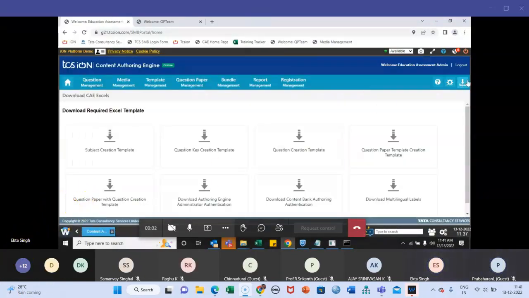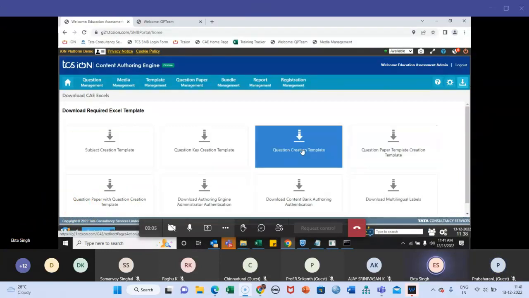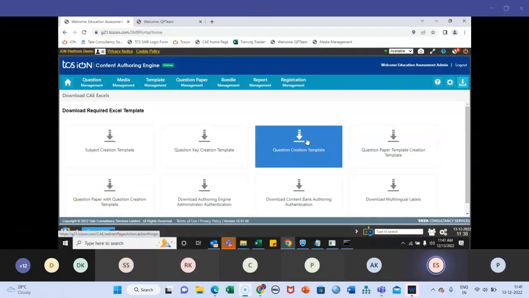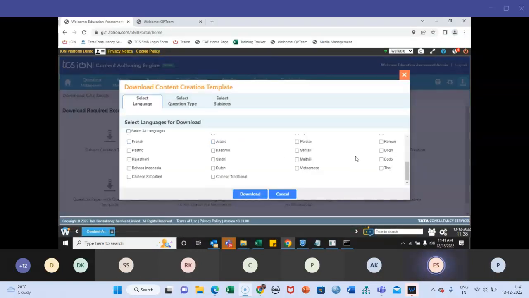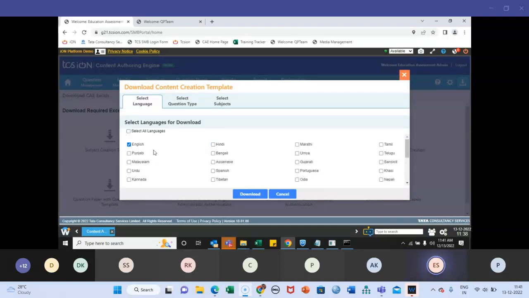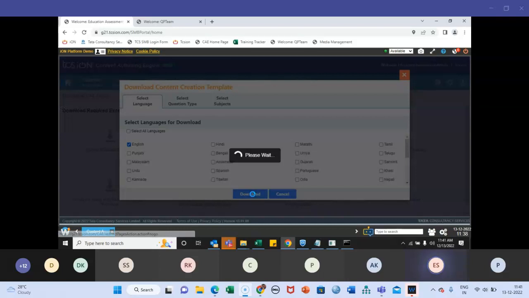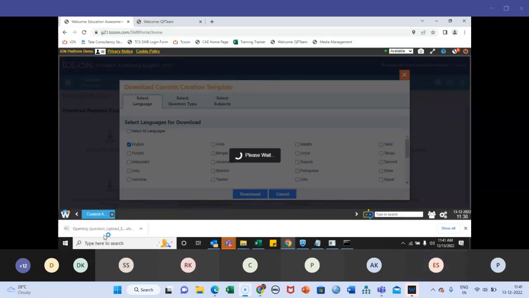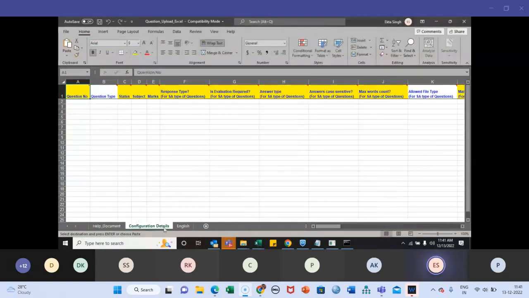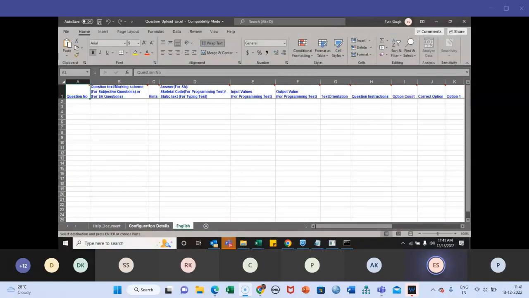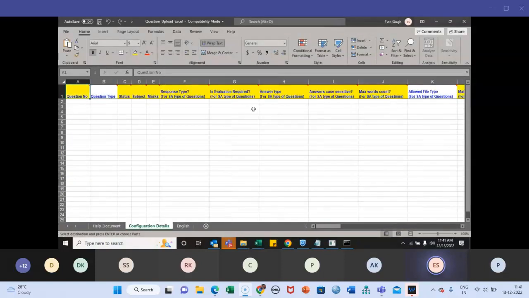So when we come here to the download section, we can go ahead and download the question creation template. From here, we can select from all 41 languages in which we want to create a question. So I will simply select English. Once it is downloaded and we enable it, there will be only 2 pages, that is a configuration detail and a language sheet.